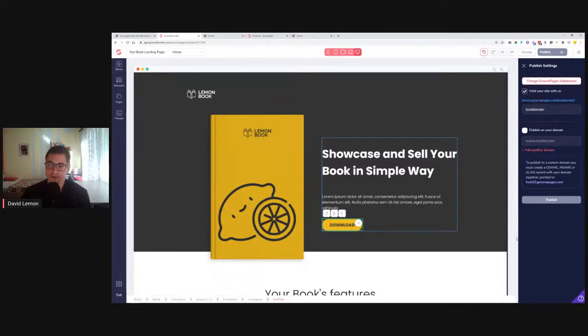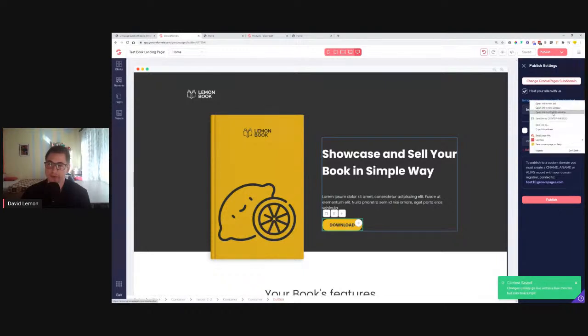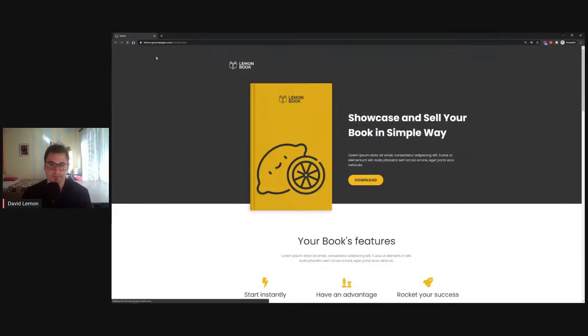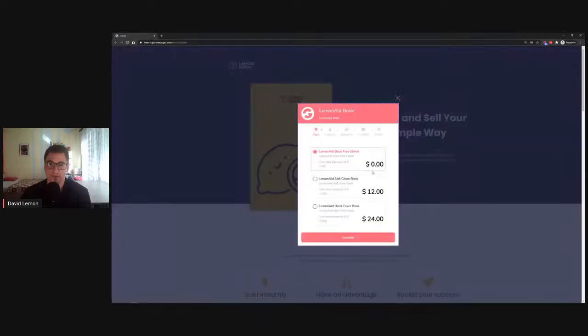Okay, we're waiting for the green box to appear. Here we go. Changes usually go live within a few minutes. So let me just go and see in an incognito window how it actually changed. Perfect. So once I click on the download button, we have the whole checkout.